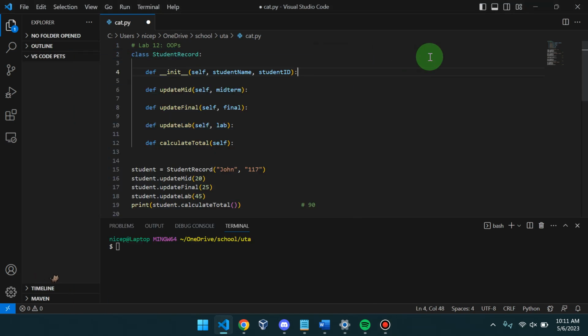Hello CS112, so I'll be going over a quick solution to Lab 12, which has to do with object-oriented programming or classes. Now, we are to create a class called StudentRecord, which had two name attributes that you would be passing through, as well as a couple other attributes that we would need to initialize in our init function.